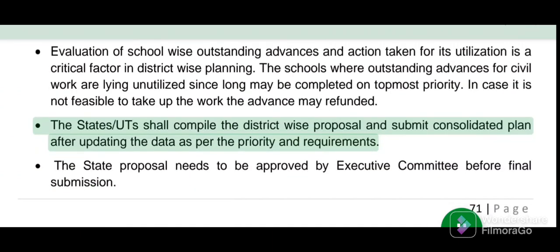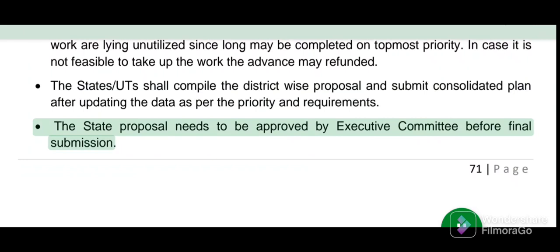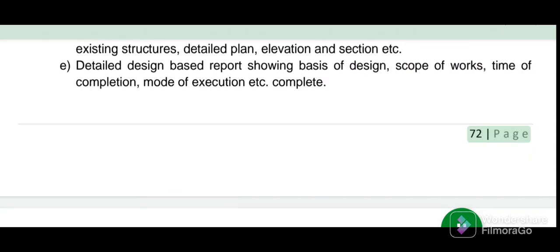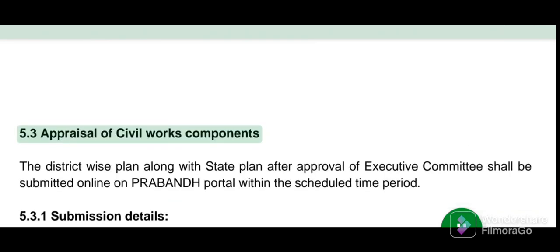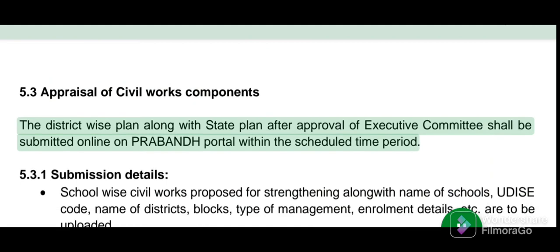The states UTs shall compile the district-wise proposal and submit consolidated plan after updating the data as per the priority and requirements. The state proposal needs to be approved by Executive Committee before final submission. 5.3 Appraisal of Civil Works Components. The district-wise plan along with state plan after approval of Executive Committee shall be submitted online on PRABANDH portal within the scheduled time period.